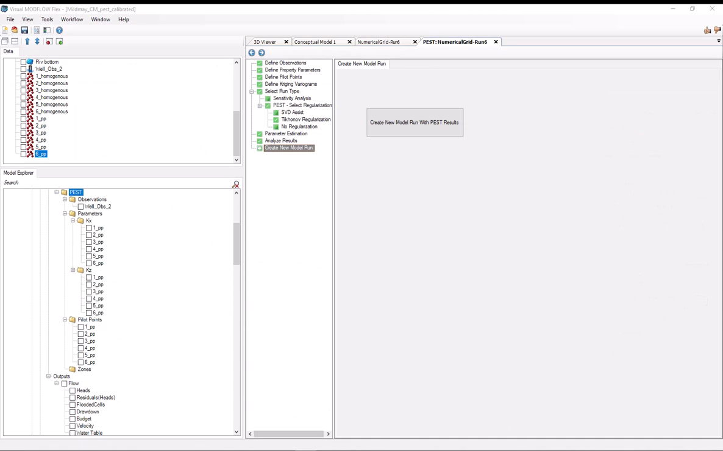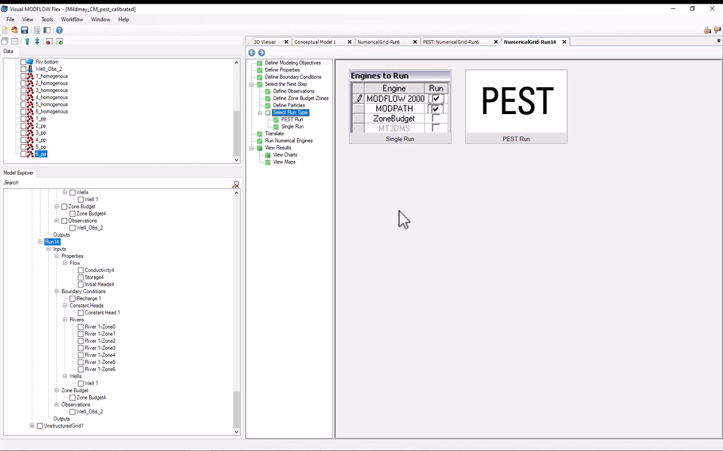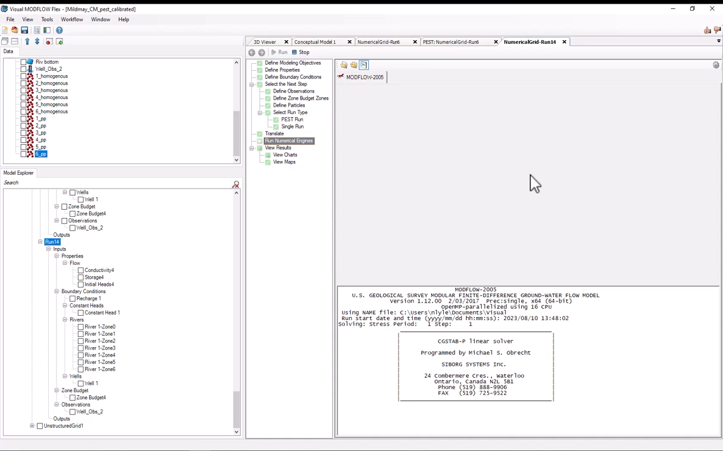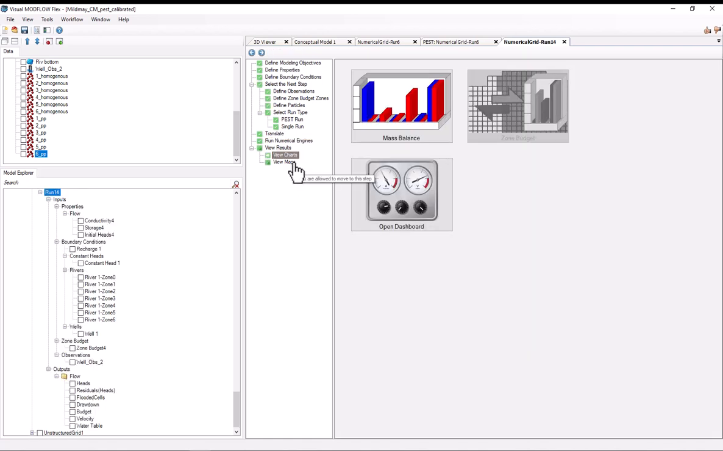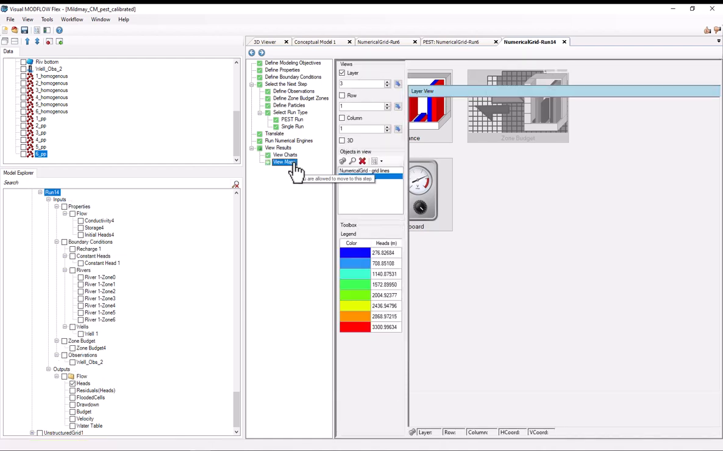times. Now that we've analyzed the PEST results in Excel, it's always a good idea to analyze the results in Flex. In particular, we want to look at the outputs of the final calibrated model, and we also want to take a look at what the calibrated parameters are in a spatial way. So I'm on the last step of the PEST workflow, and I'll press the Create New Model Run with PEST Results button. This will create a new run, and once I run it, I'll be able to look at the model results. Now that it's run, I'm going to go to the View Map step and view the head results.